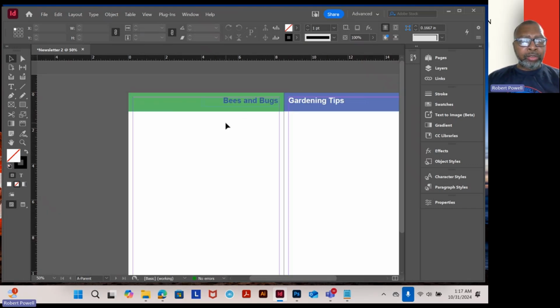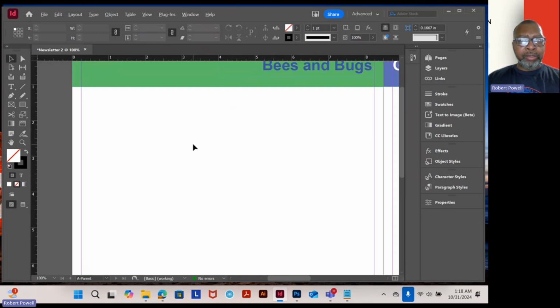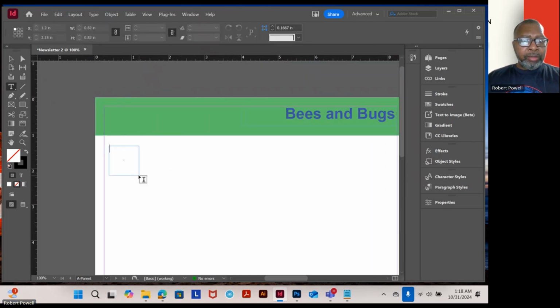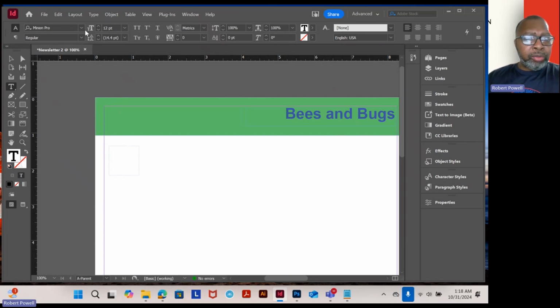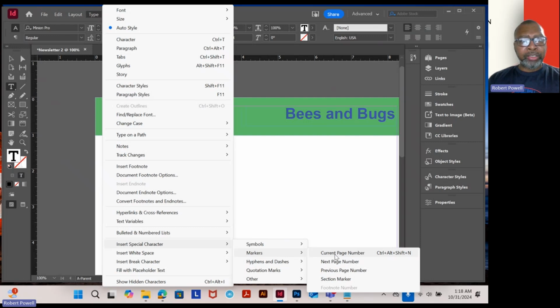I'm going to show you how to now put in a page number. So I want a page number at the top on my left page in the upper left-hand corner, and on the right page in the upper right-hand corner. So the way you can do that, simply make another text box, and you can go to type, add, insert special character, go to markers, and then put current page number.